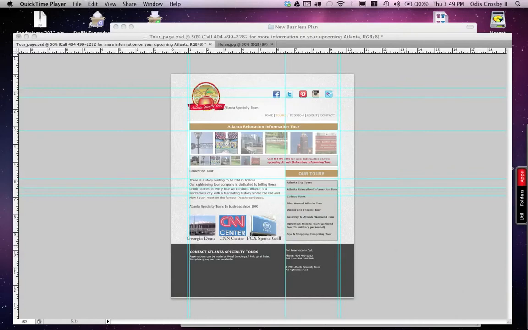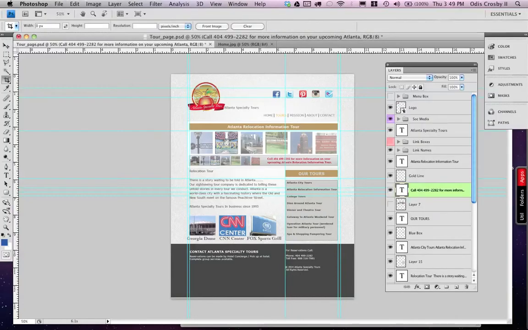Okay, creating a website in Dreamweaver. First, you have to start with the look of the website. You're probably more comfortable using Illustrator. I like Photoshop better, but Illustrator and Photoshop work the same.